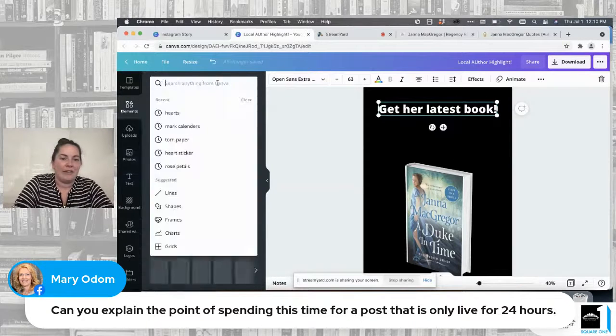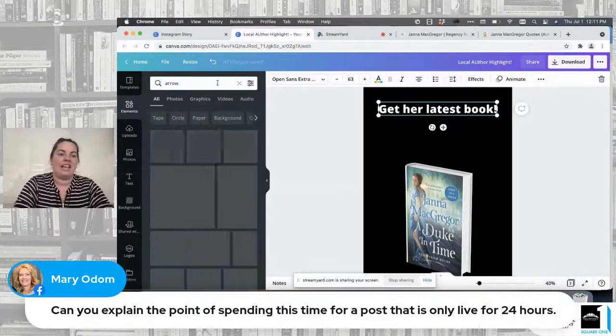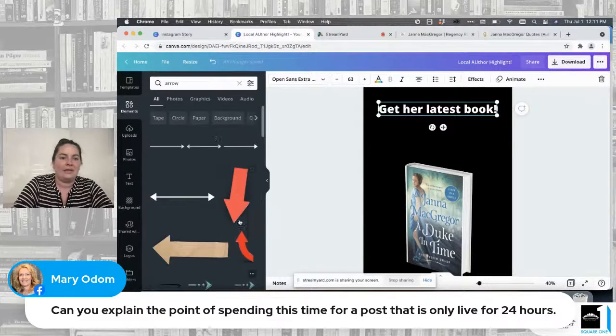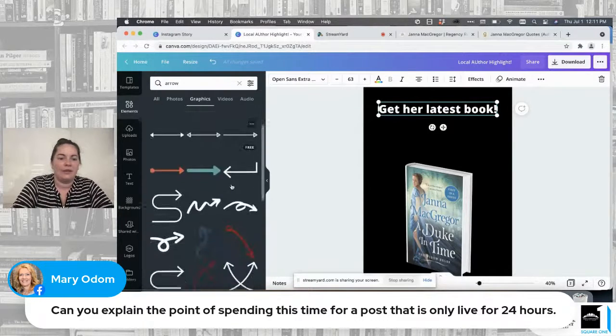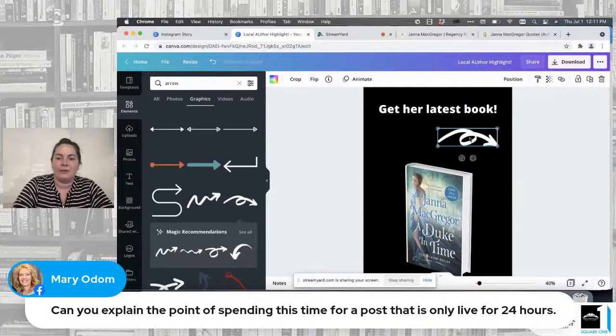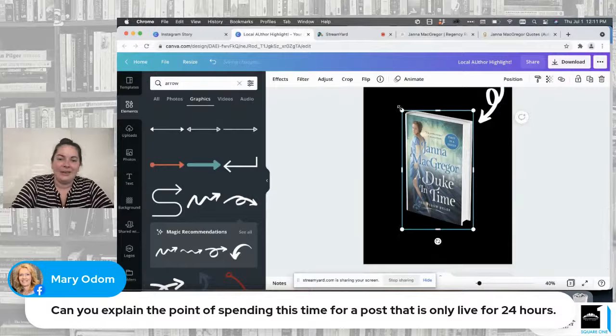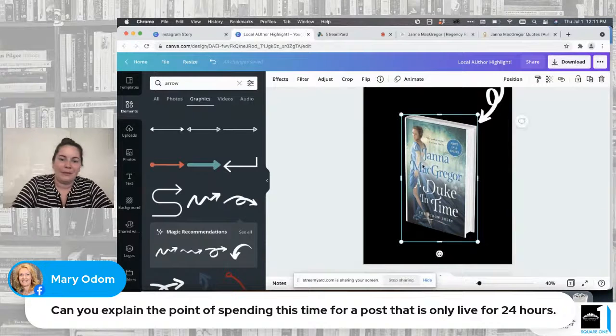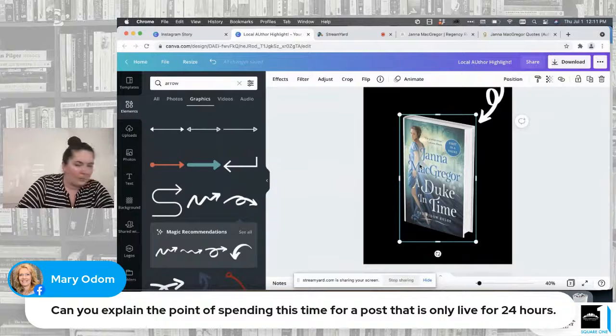And if I wanted to get fancy, I can find an arrow or something pointing at the book that we've just put on there. This one's fun. All right, so there we go. We can twist that around a little bit, just so you can rotate any design element as many degrees as you need to make sure it's the right way for you guys. So we've got, get her latest book. We can play around with this a little more.